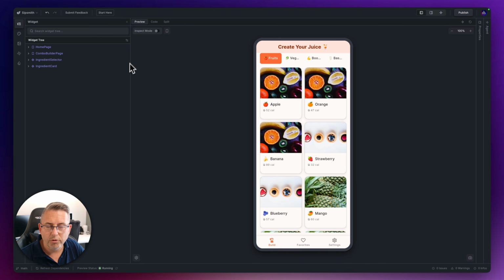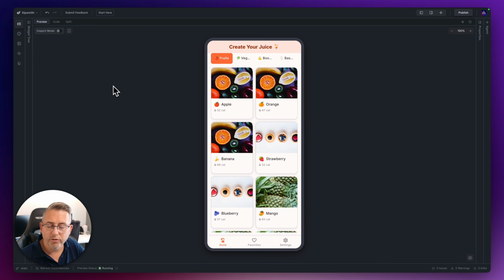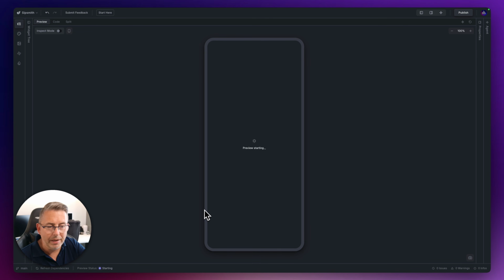So we've seen the widget tree. Let me close that down. Let's have a look at some of the other options that we've got here. Down the bottom, you've got the preview status of your application. Of course, you can hit this little reload here. This is going to do an almost complete reload of your application and get it back to its starting state.